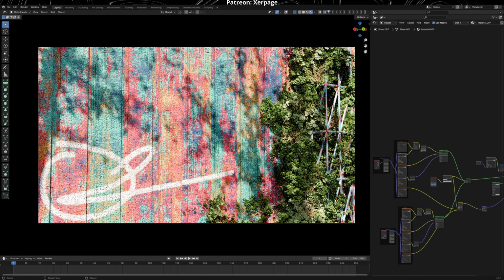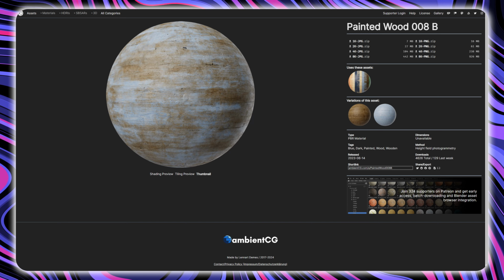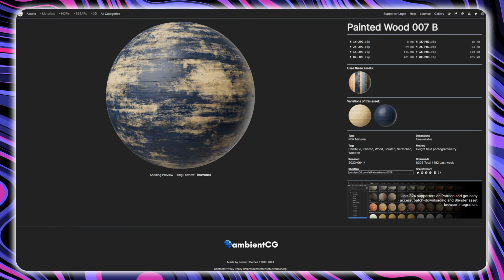In this video I'll show you how you can create this colored wood in Blender for free. To get started, go on MPSCG and download these two different textures.